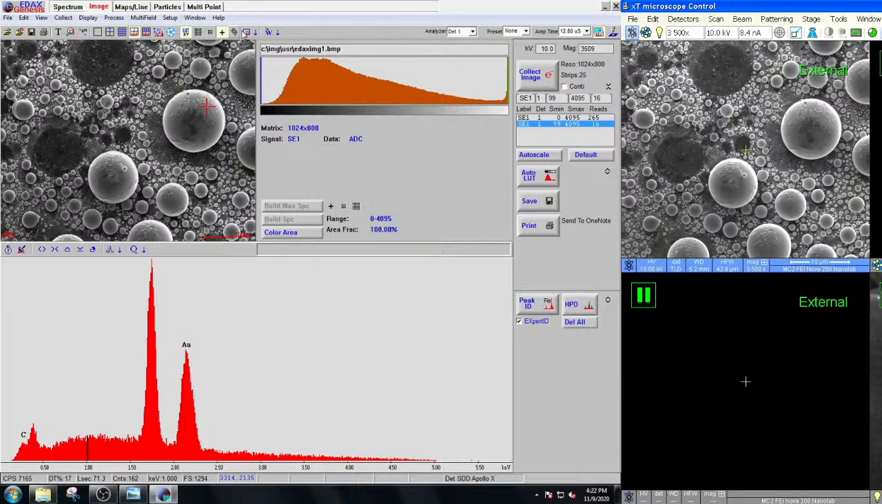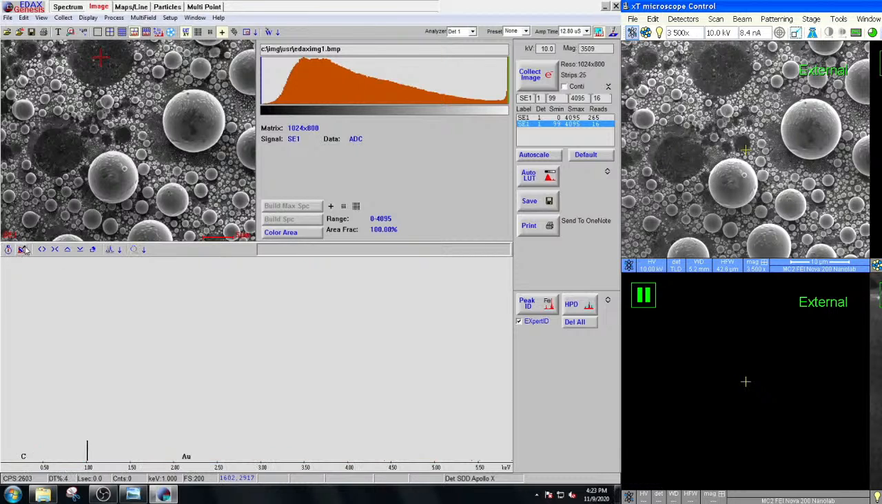The reduced area mode, I don't believe is active in here. I think this is only active in the mapping tab. But let's just, for now, I'll show you how this works. So I'll park the beam over here in the carbon, and we're going to come down here and clear the spectrum with the paintbrush roller. And then if we say start, that will collect the spectra from that location.